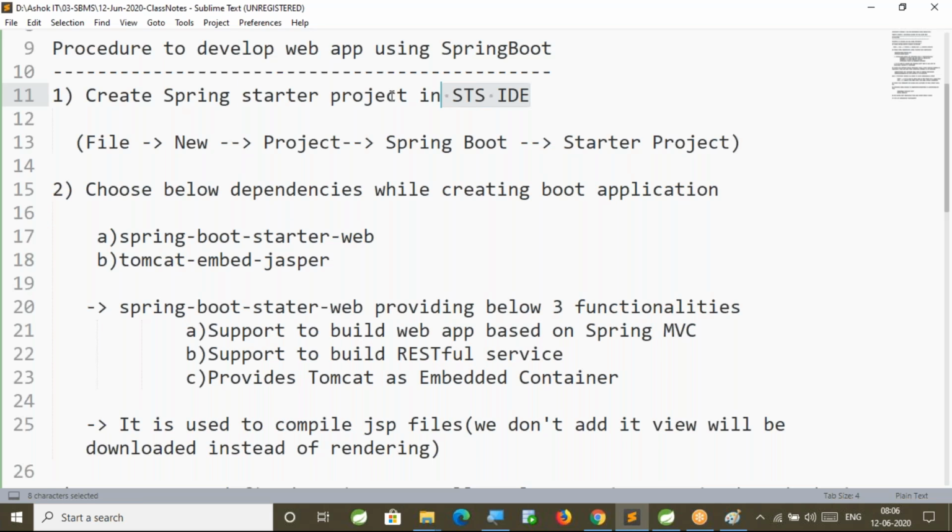First step, we need to create a starter project in the IDE. So these are the options that we need to follow, right? Next, at the time of creating the Boot application, we need to add a few dependencies which are required to develop and run our Boot web application. What are those? One is Boot starter web.